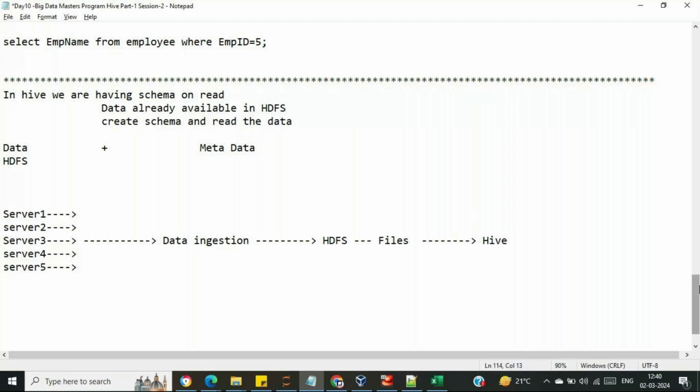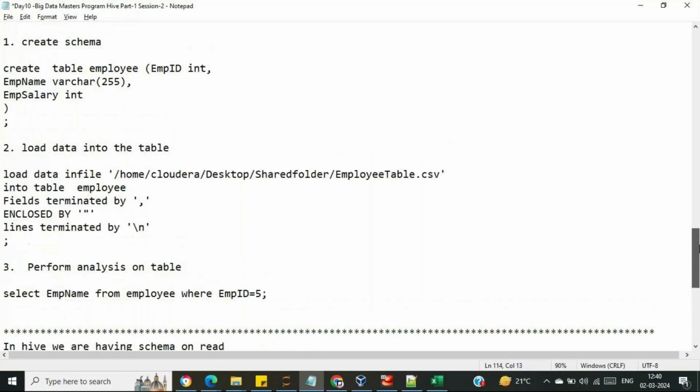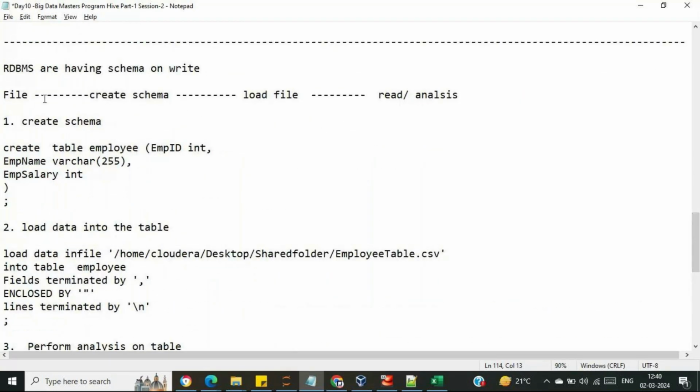In order to have the analysis, just try to recall what happened in RDBMS. We have files, and we are trying to load these files inside the RDBMS. In order to load these files inside RDBMS, we create the schema based upon the data which is there inside the files. So we create the schema and then load the files.